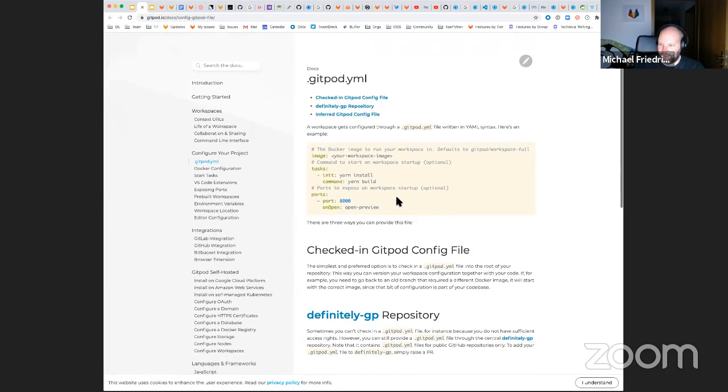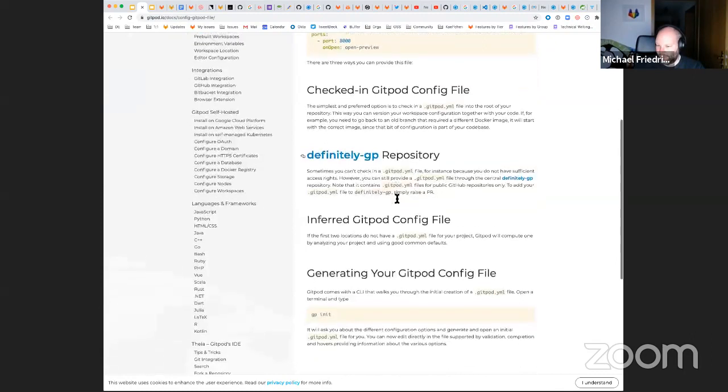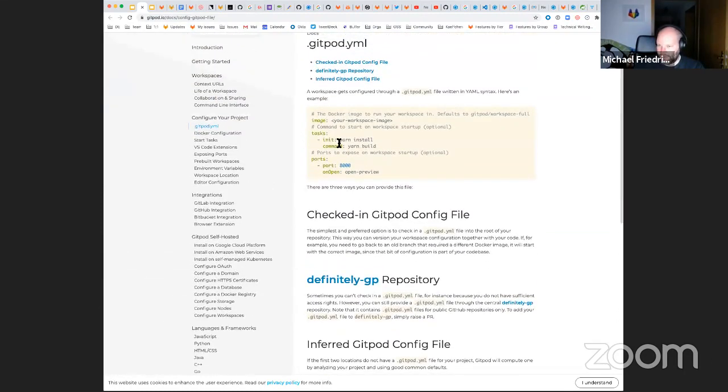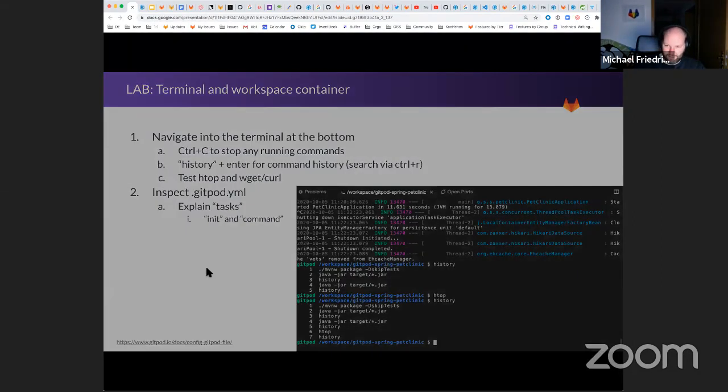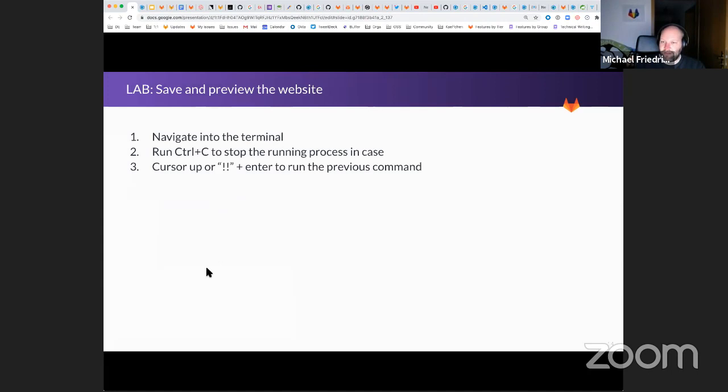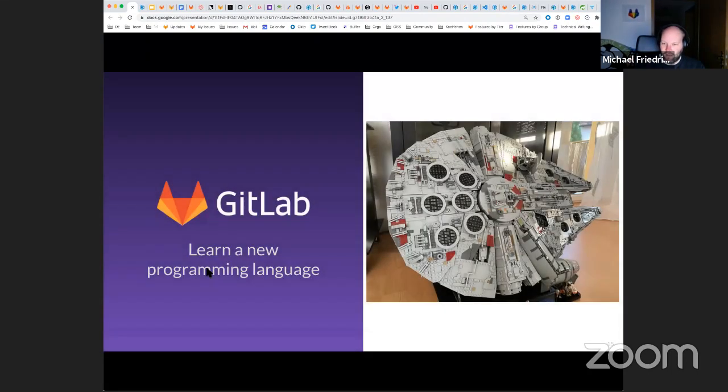The best thing is to modify the existing Docker image or workspace image, and also define the tasks which should be run on init, for example building, and also defining the open ports. I think this is for getting started. It's really super convenient for trying things out. This is something which we did already.